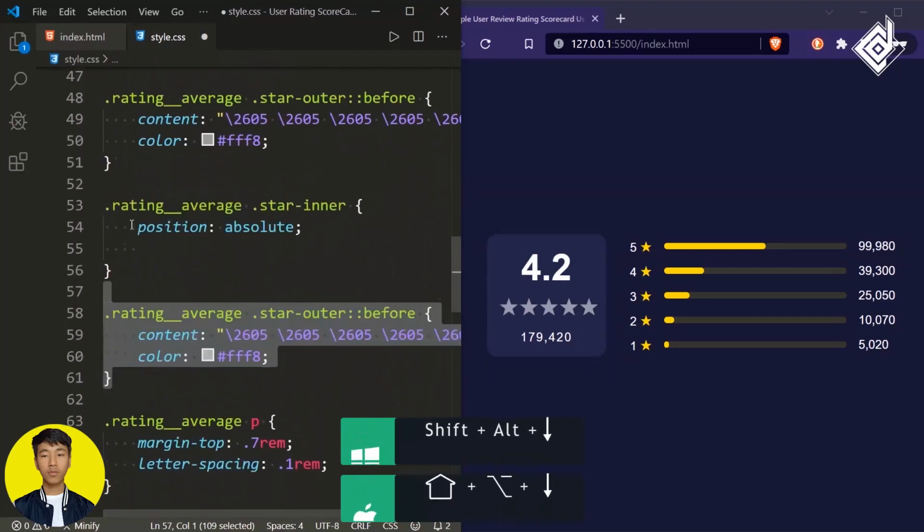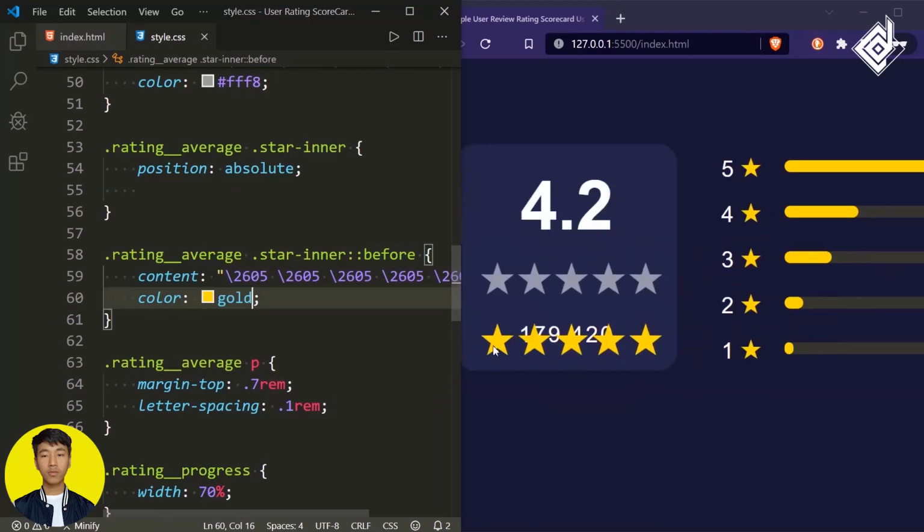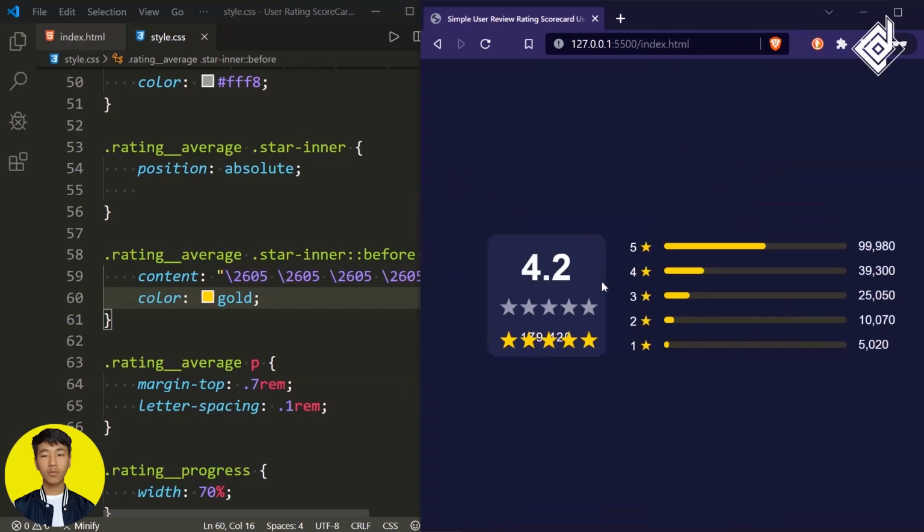I want to just bring it down, and now instead of that class star outer, let's give class star inner, and I'm giving the same 5 stars, but I want to change color to gold. Now you can see 5 gray stars and 5 yellow stars. So if you have a question like why am I creating 2 different stars, it's because I want to represent that average rating value with our stars. So it's kind of a trick, so just hang in there, I'll show you what's really going on.